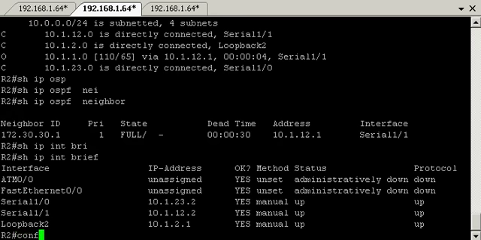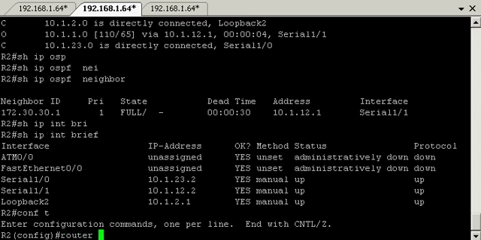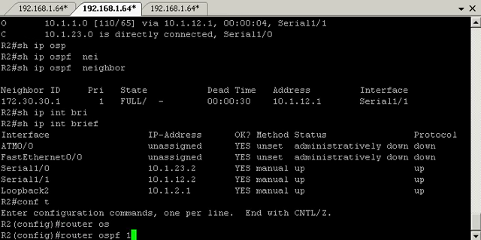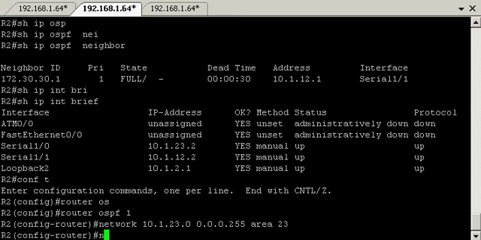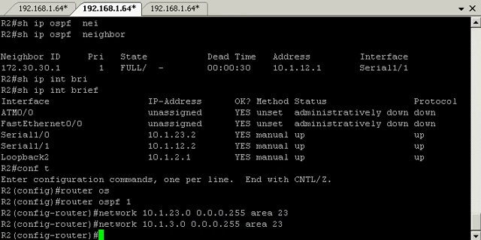So we'll jump into conf t, and then we go to router OSPF process number 1, and we enter in the network. So network 10.1.23.0 0.0.0.254 area 23. Network 10.1.3.0 0.0.0.255 area 23.